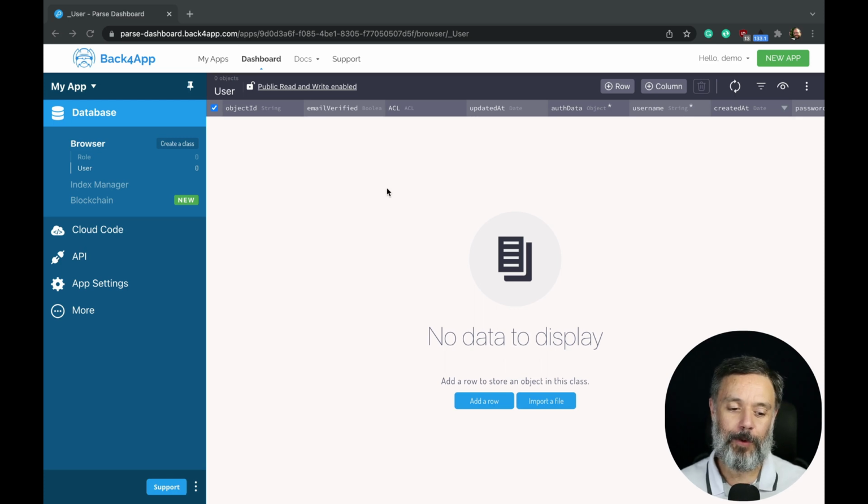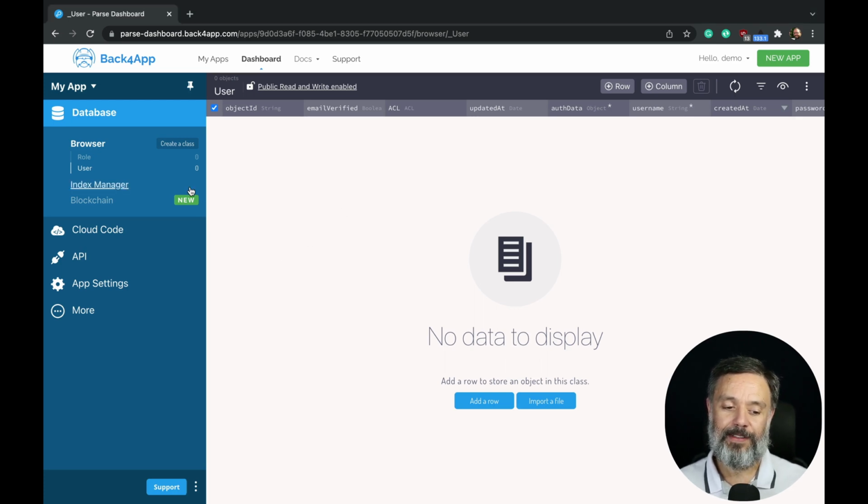So here I have what we call the dashboard. Here you'll find the database browser, where you're going to store your classes and objects, and you'll find two classes created for convenience. The user class, so you can create and manage users, and the role class, so you can group together users with similar privileges, making it easier to manage over time.